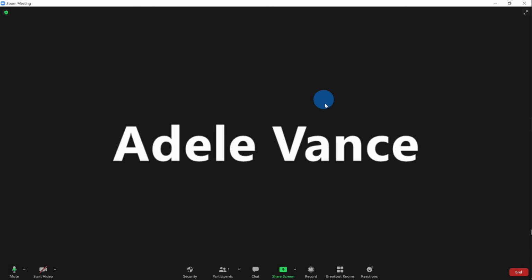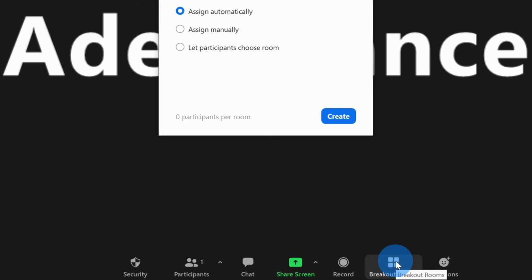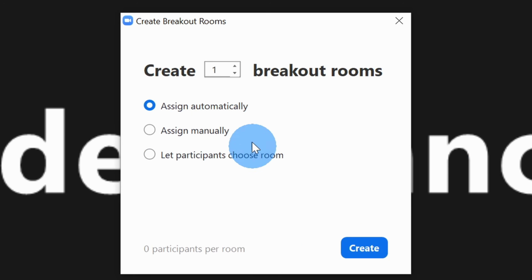Back within Zoom, down on my meeting controls at the bottom, I now have an option for breakout rooms. When I click on this, it opens up a prompt, and I could define how many breakout rooms I want. I could also assign all of my attendees automatically, I could pick what rooms everyone goes in, or I could let my participants choose. Once I'm ready to go, I simply click on Create.